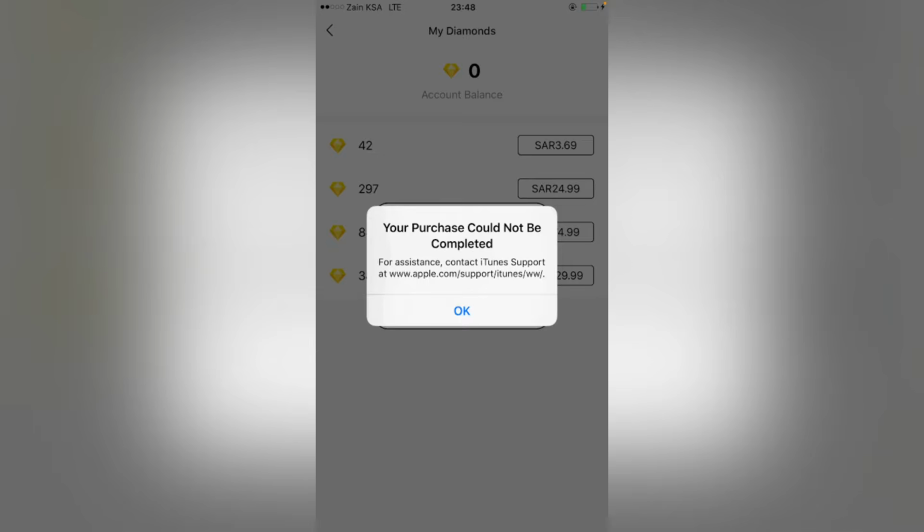Today I'm gonna show you how to fix "Your purchase could not be completed" on your iPhone and iPad, iOS 14 and 15, when you are updating or installing apps from the App Store. Many Apple users are facing this problem. So if you are facing this problem, watch the video till the end because I'm gonna show you how to fix this issue.